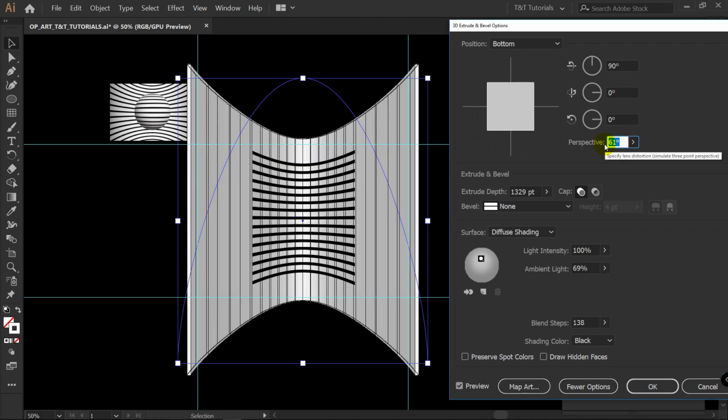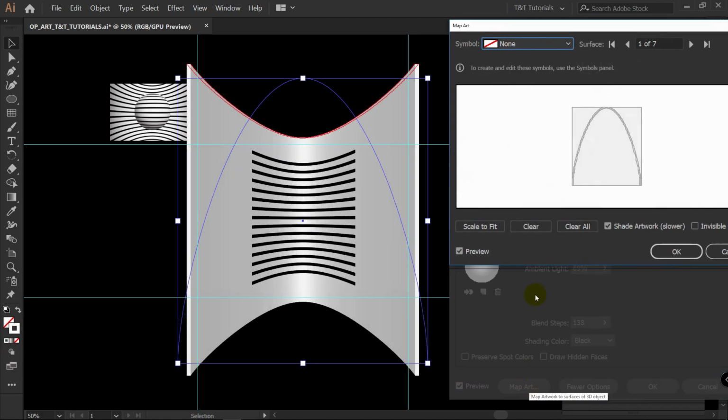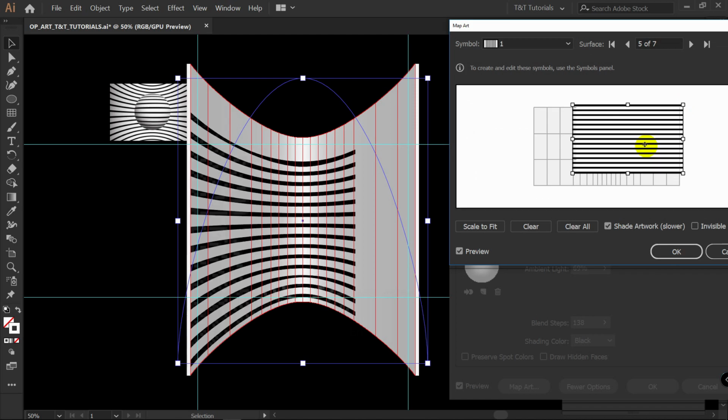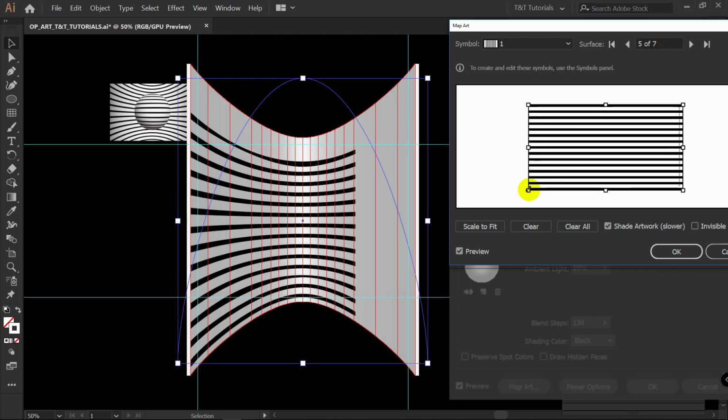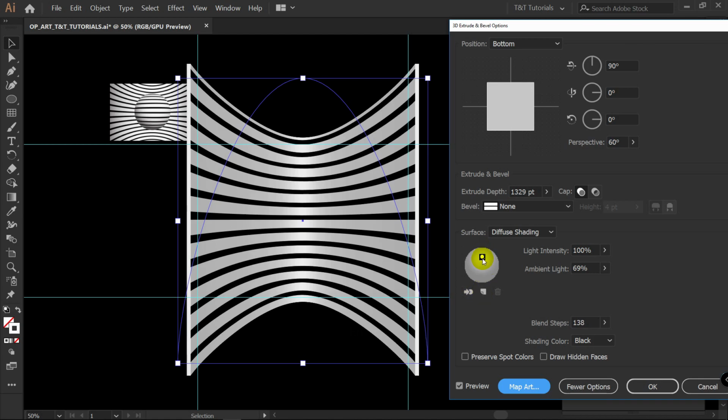And now let's play with perspective again. I think I will apply 60 degrees. Map Art. Let's adjust this pattern, like so. If you need to add one more lighting source, just click here on New Light and experiment with it. I remind you that you can pick plastic shading. You will have more options here, but I personally don't use shadows from 3D effects. Later I will show you a much better way to apply shadows to these 3D shapes. I will change ambient light, click OK.